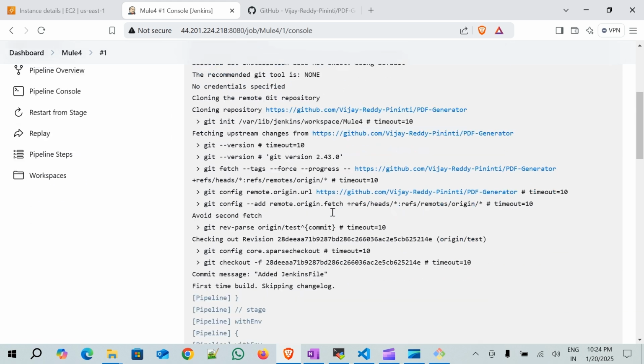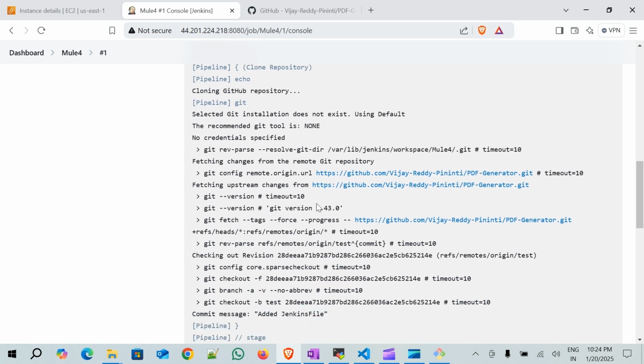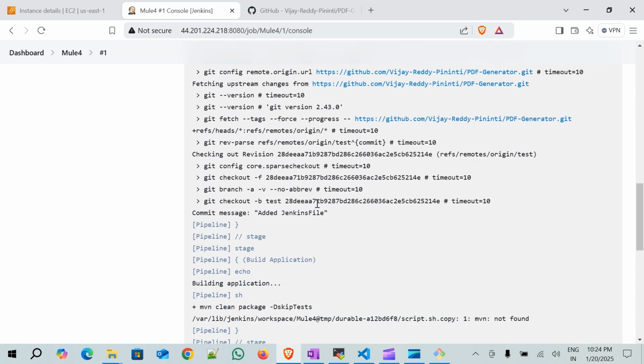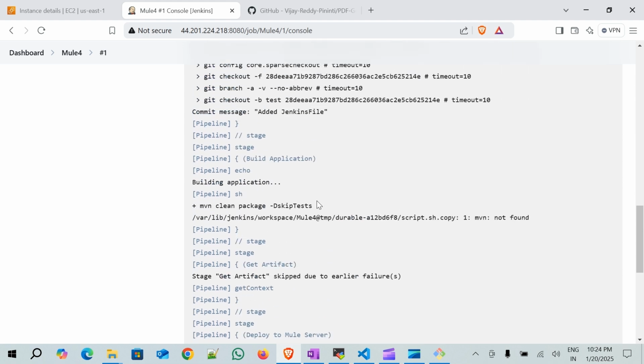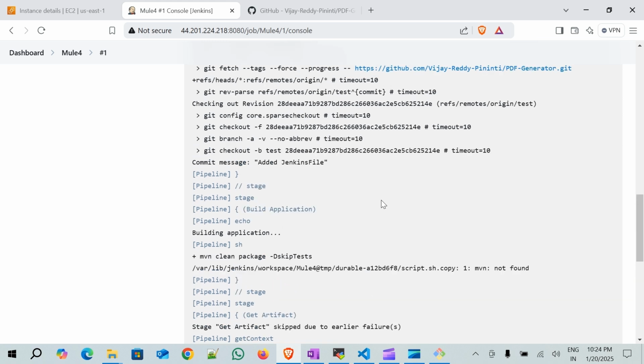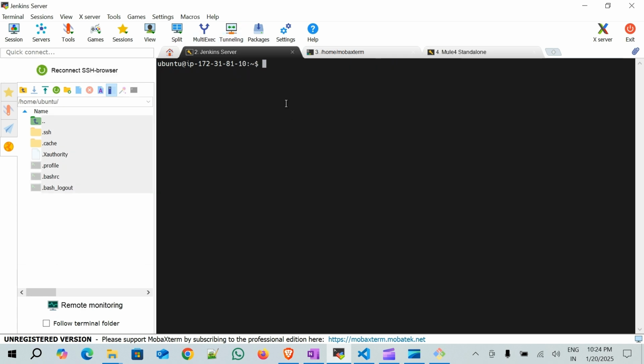Okay, what does it say? Our first error says Maven is not found. So we have to install Maven first. Go to your Jenkins server, and then just say sudo apt-get install maven.